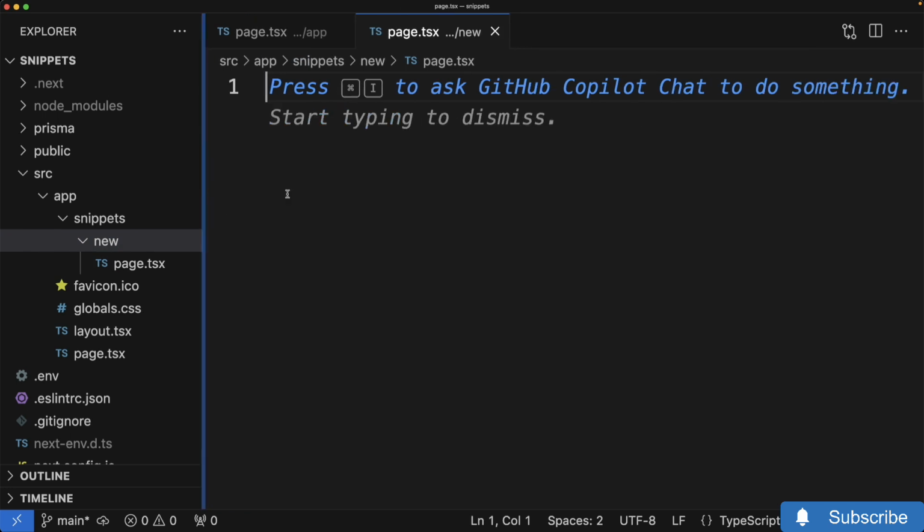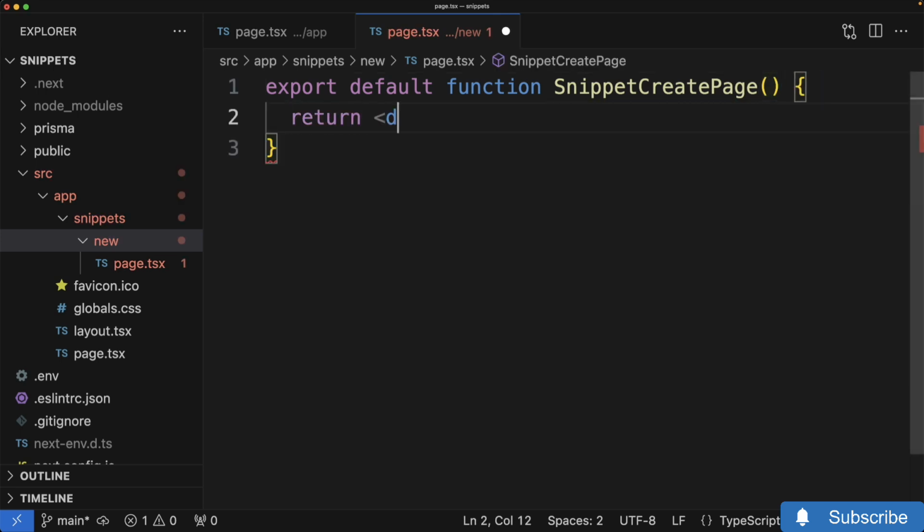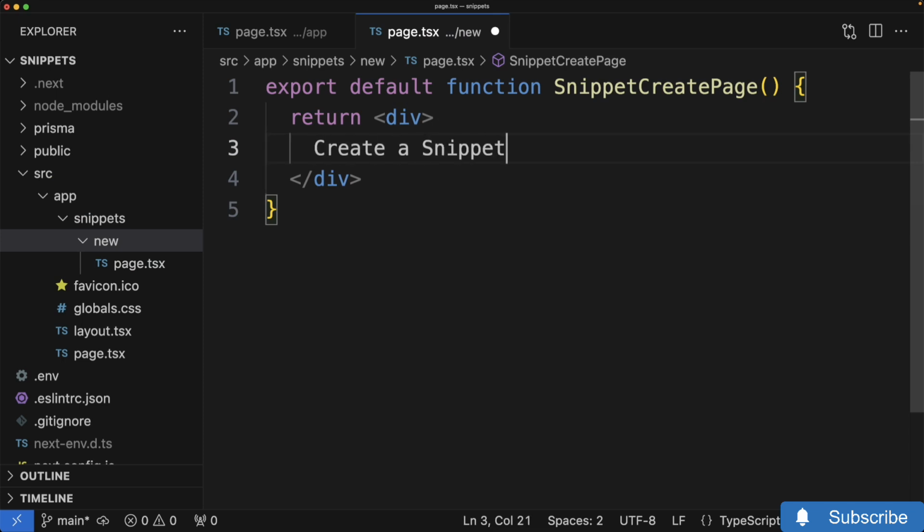Then inside this file, I'm going to create a new component and export it. And I think I'll call this one snippet create page. I'll then return a div. And for right now, we'll just have this say something like create a snippet.